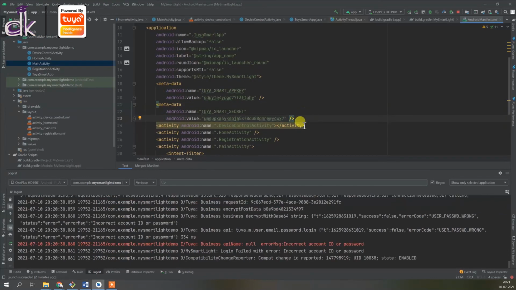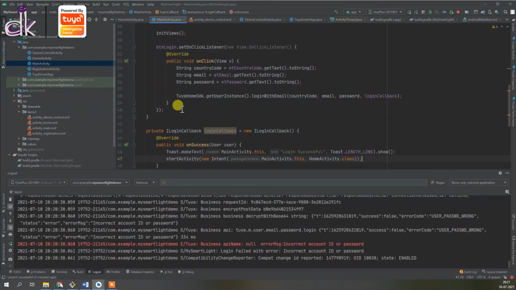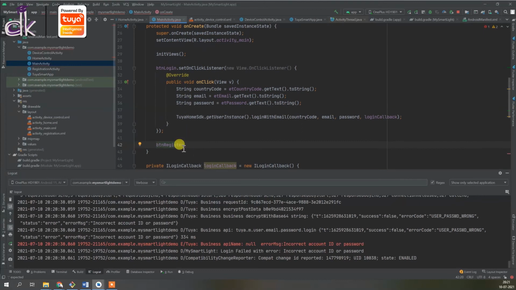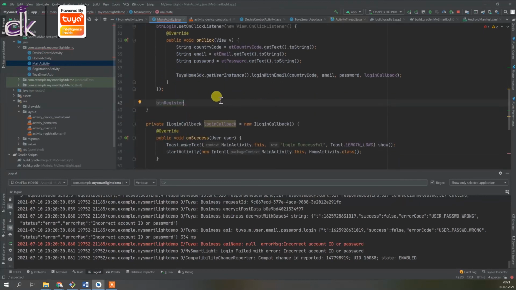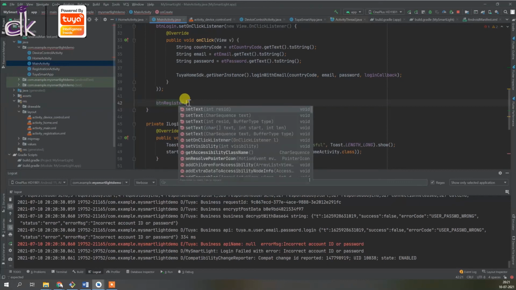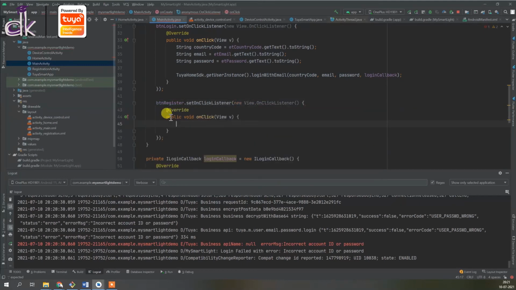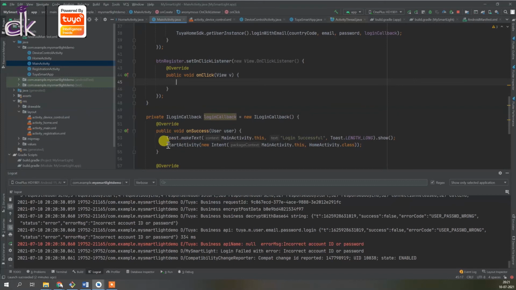Also, one other thing: in main activity, go ahead and add one other line. We forgot to add the BTN register on click listener, right? Obviously we want to go into the registration activity when the register button is clicked. So set on click listener, new on click listener, and we just want to go from this activity to the registration activity. All right, so this is one change.